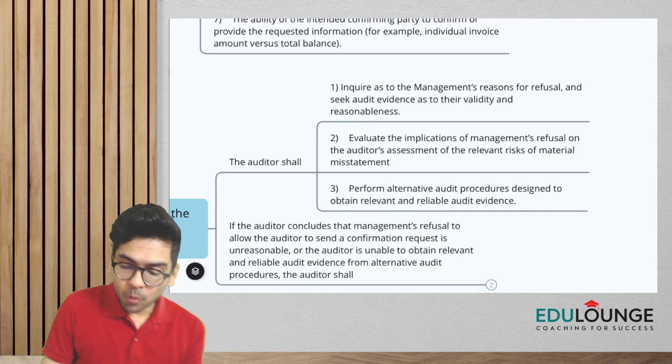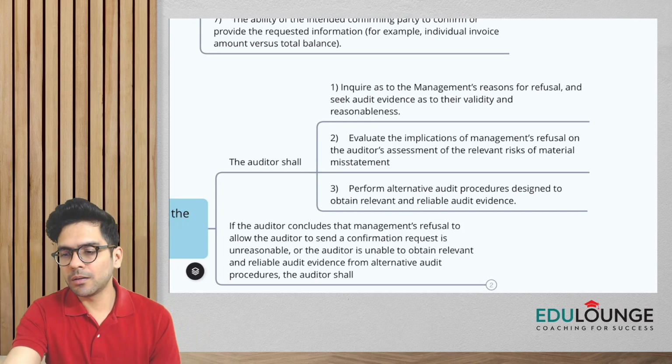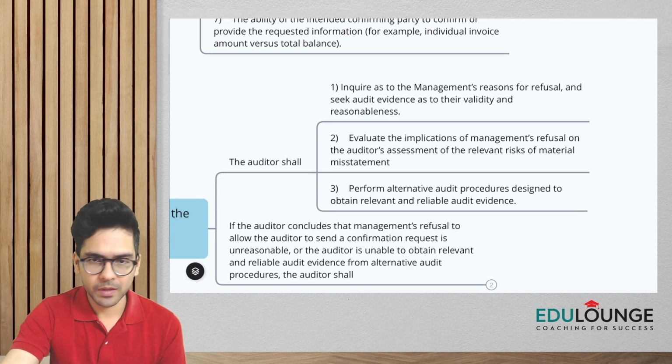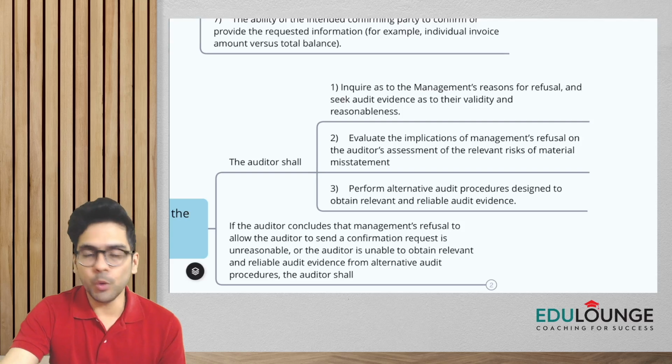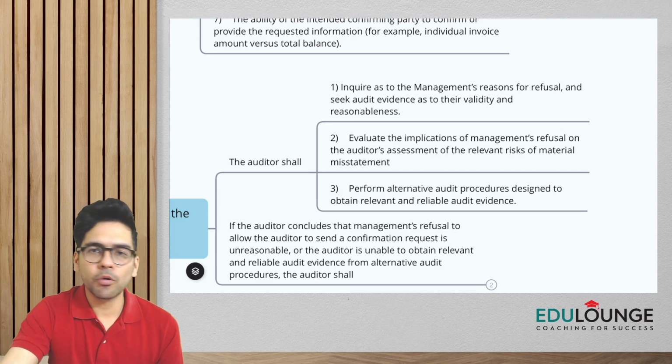Now one thing I would want to just discuss, guys. Let's say management told us, sir, please don't send a confirmation request to them. And I asked, why shouldn't I be sending? So management tells us, sir, actually, we are having a dispute. We are having a case against that debtor. We say that the debtor owes us, let's say, 2 crore rupees, but the debtor is of the view that only 1 crore has to be paid.